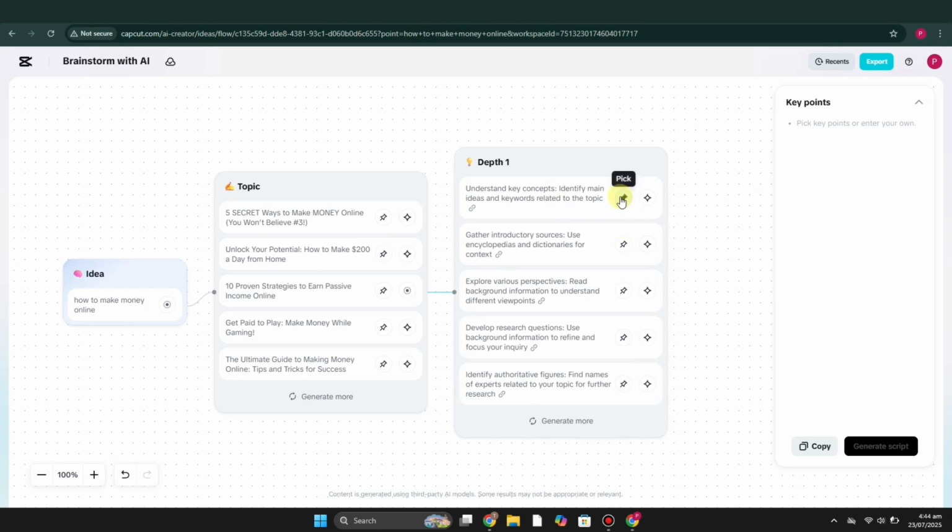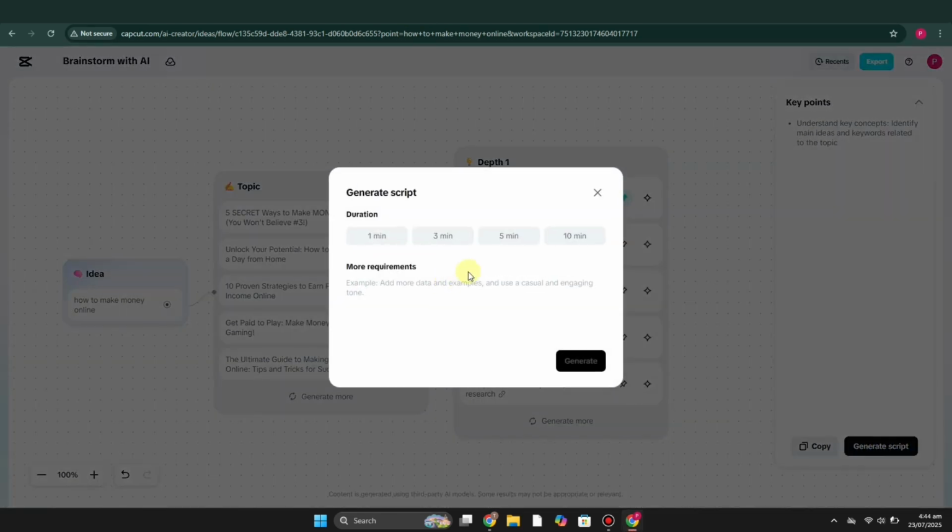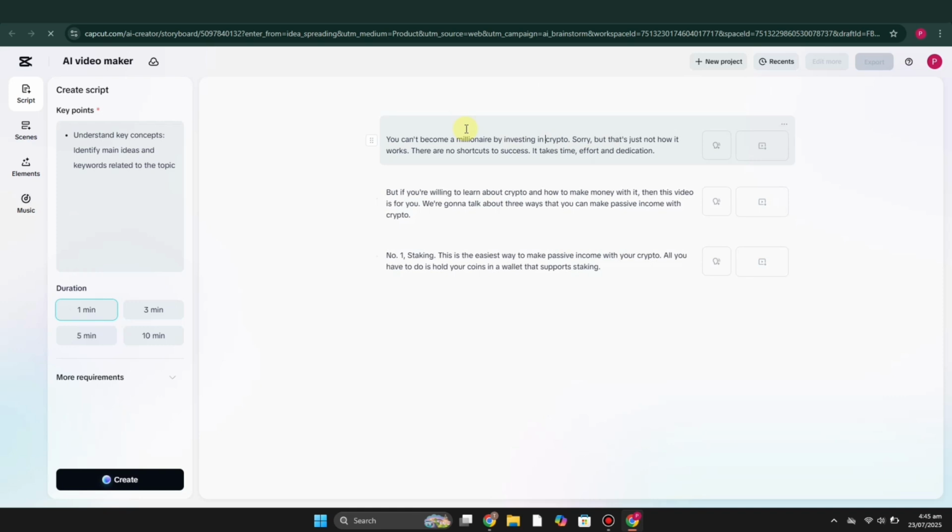If you like any of these, click on this pin icon and click on generate script, and after that choose how long you want the duration, and if you have any other keywords or specific things you need in that script, you can mention here and then click on generate. Then after that it will create a script. Now if you want to create video based on this script and voiceover, then this is possible.